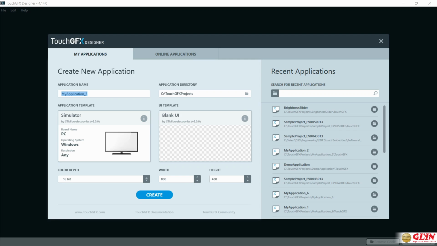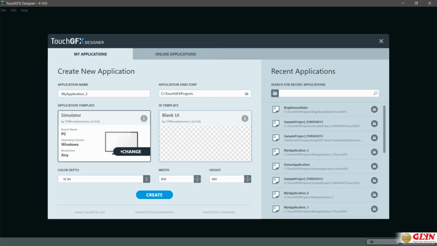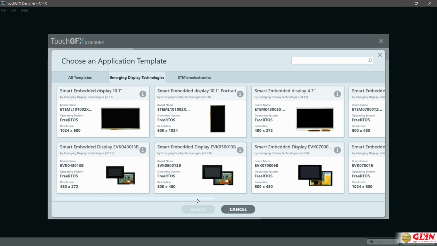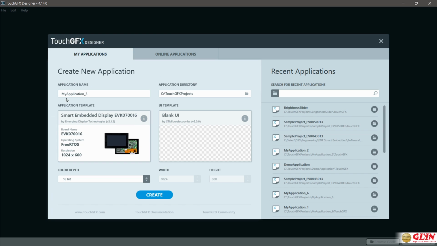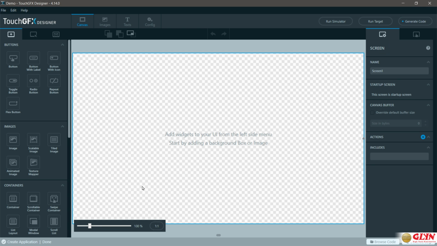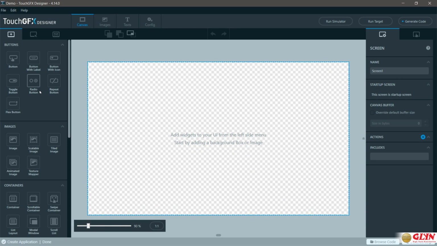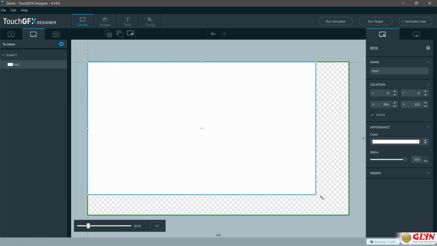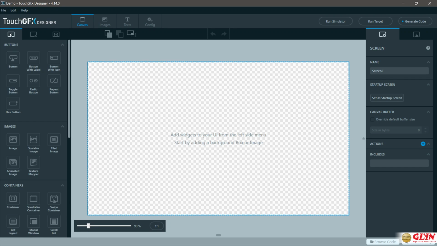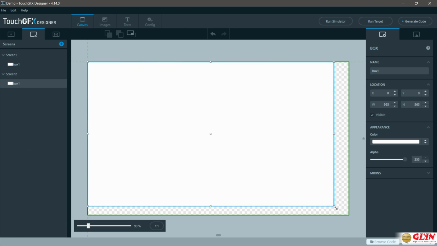Here we are in TouchGFX Designer. Before we can launch a new project, we need to choose the right template or board support package, in this case for a 7-inch model. We give this project a title and we're good to go. This is the startup screen, or screen number one. We define the background color, and right away we do the same for screen number two.